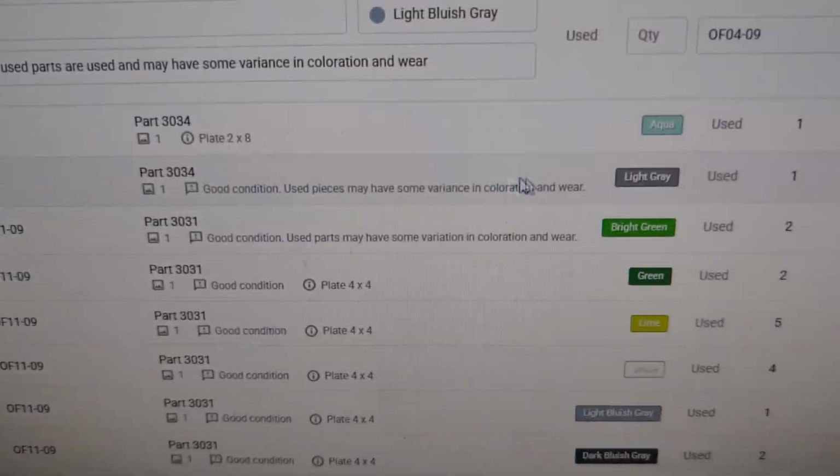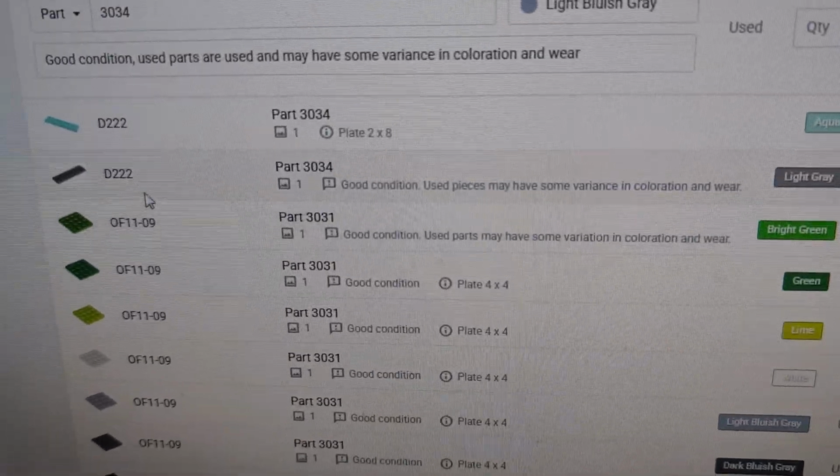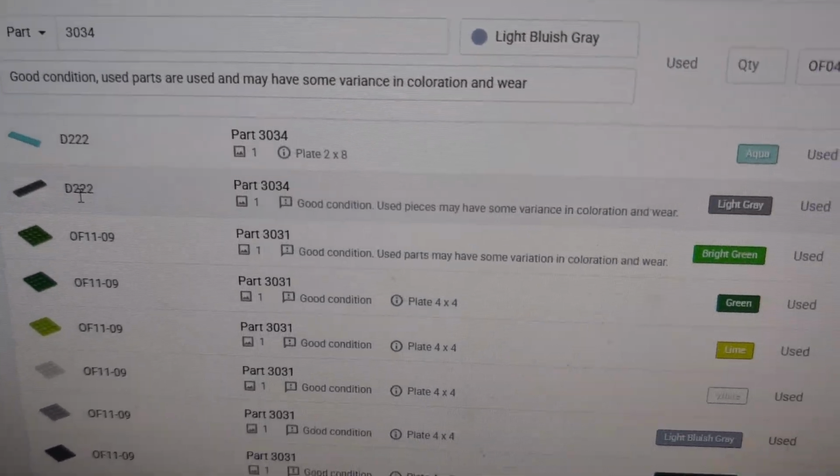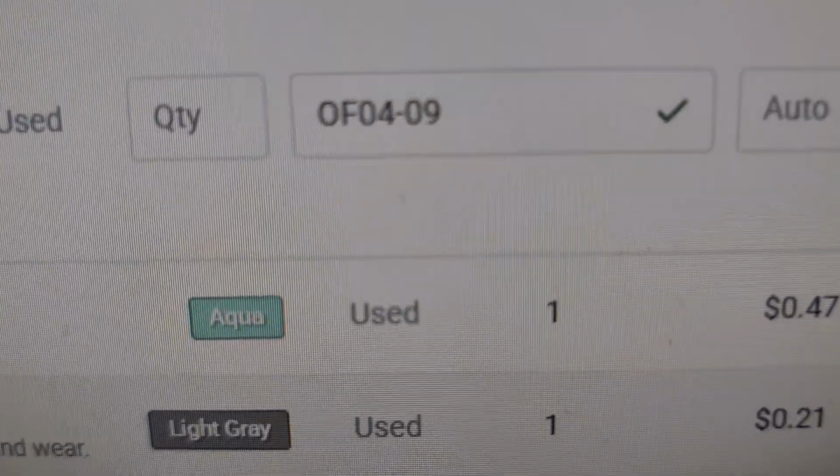And I have one that's in this light gray, and I've put that in a different drawer just so it doesn't get mixed up with the light blue gray. But then the rest of them, all the rest of my 2x8s, are in Overflow 4.9.